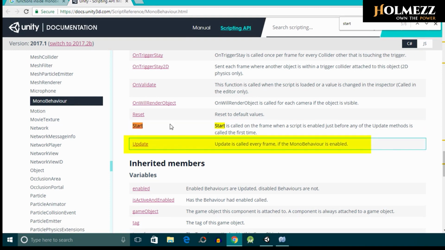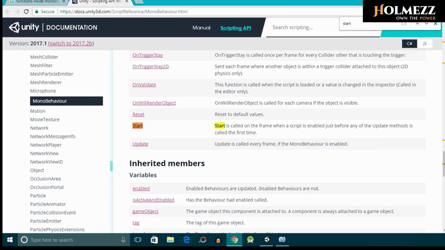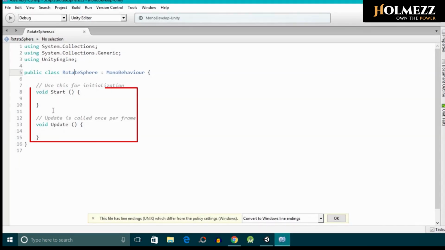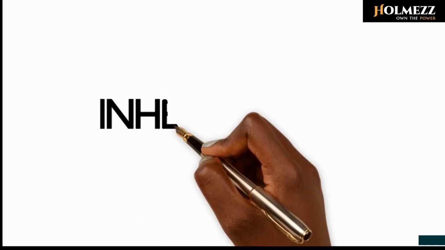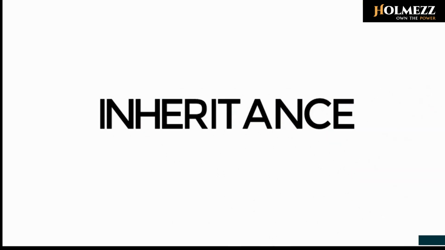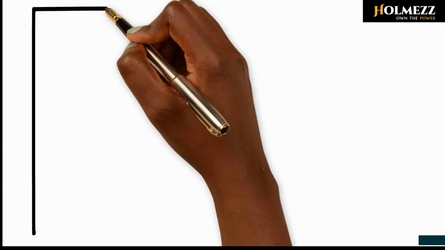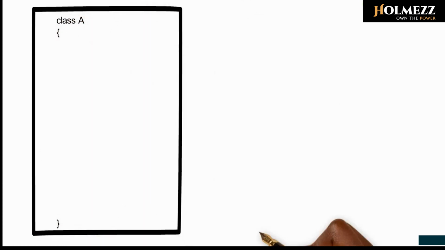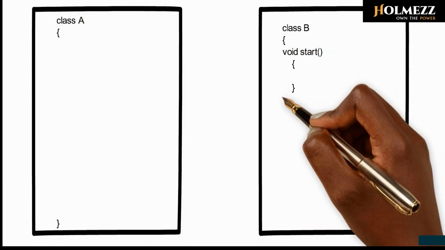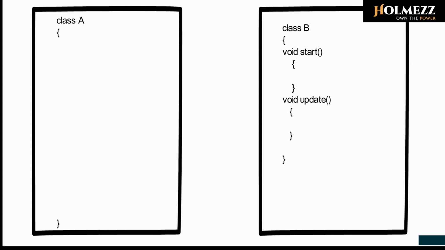So guys, as I mentioned, the Start and the Update function are inside the MonoBehaviour class and we are inheriting them inside the RotateSphere class by using a technique called inheritance. Now, if you're not familiar with inheritance, then let me explain it with a very simple example. Just assume that there are two classes called class A and class B. Class A is empty, but class B contains two functions, void Start and void Update.